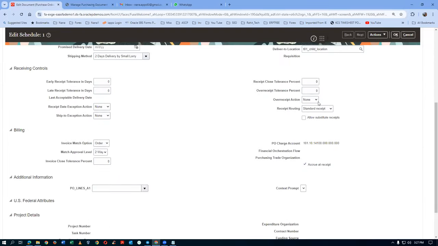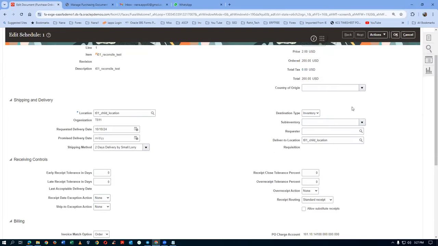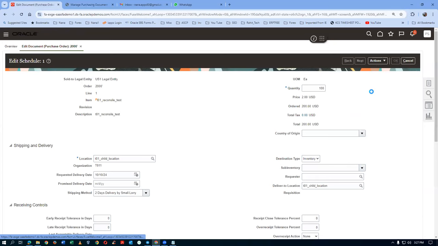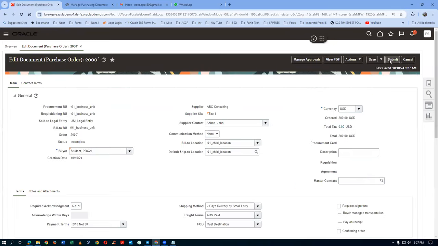So the receipt routing is standard. It will be coming from the receiving parameter set. Fine, give OK. Click on it, and then we will now submit the 2000 document for approval. The 2000 document is now getting submitted for approval.